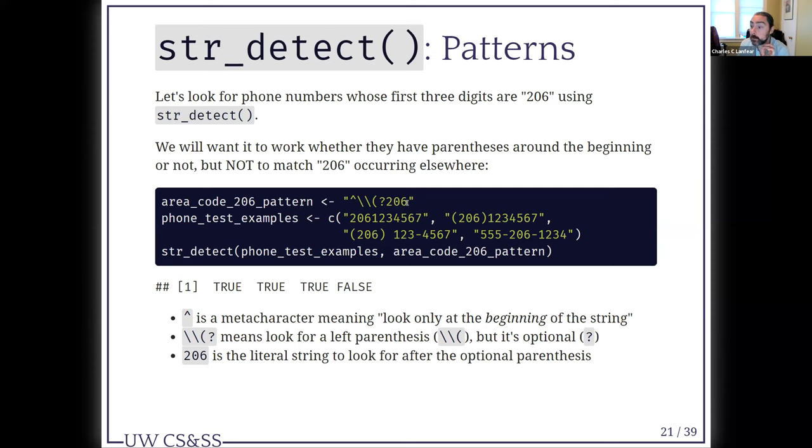Okay? So if I read through how this regular expression works on each one of these, it first, using a caret, begins at the beginning of this number, 206123. It then looks for a parenthesis and does not find a parenthesis, but it's okay with that. Then it finds a 206, it's completed the regular expression, it matches it. This next one, it starts at the beginning of the regular expression, it looks for a parenthesis, it immediately finds it. It's okay with that. It then finds a 206, it's made its match.